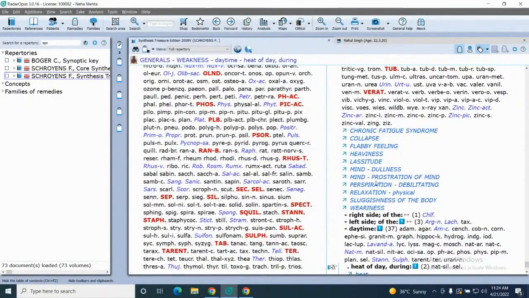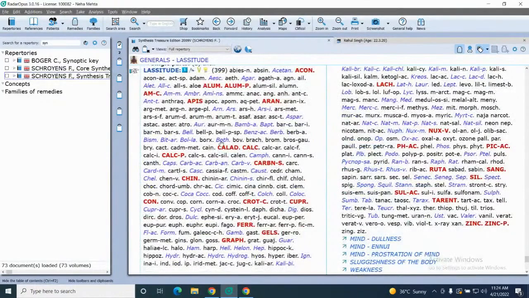So suppose my patient has lassitude. This is the symptom that I want to go for. So I'll simply double click on it and this rubric would open. So I'll take this rubric. One more method is there for taking the rubric. I'll simply click on this icon. So I'm taking this rubric, lassitude.